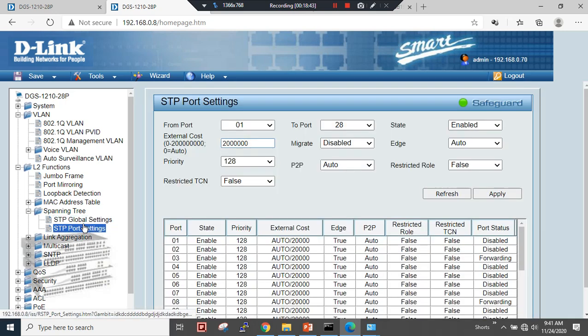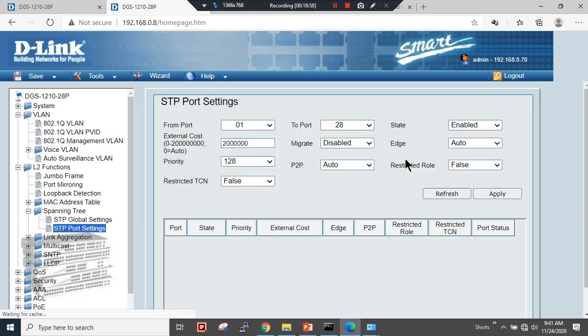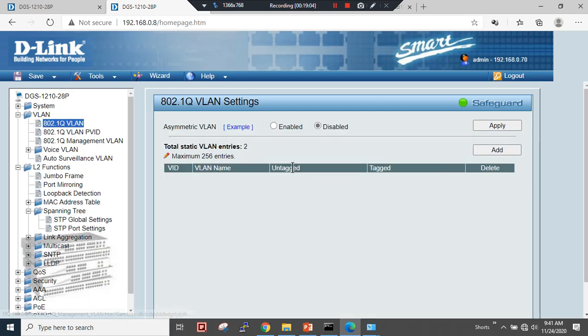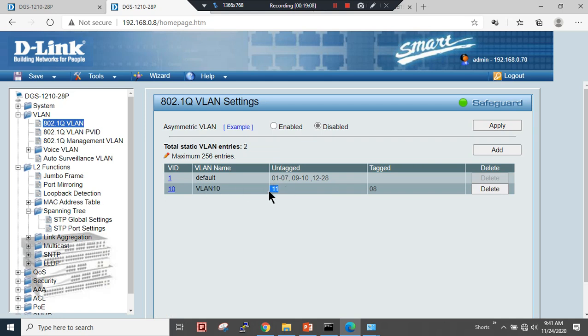Okay, on how many ports and on which ports do you want to enable? I want to enable RSTP to avoid layer 2 loops on all ports, so I will just make the value 0, and from here you can choose the port from and to. So I will enable on all ports and click on apply. Okay, so STP is enabled. Let's verify again. VLAN 10 is configured, port 11 is untagged, and traffic is tagged on port 8.